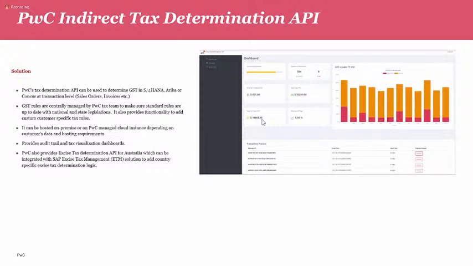So the right-hand side of the screenshot is the tool, which Priya will demo in a minute. But the actual tax rules, which are the core of the tool and the IP of this product, are maintained centrally by PwC team at the database level and can be updated remotely.